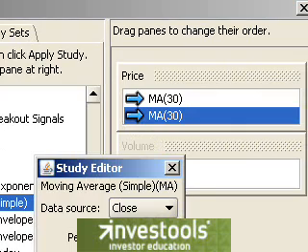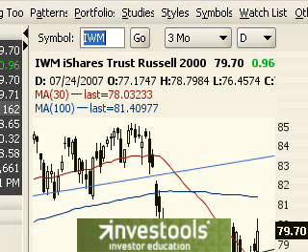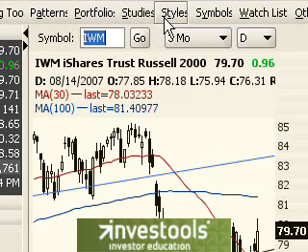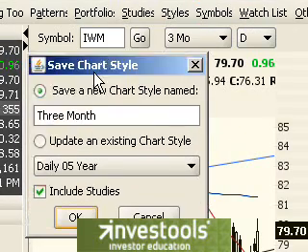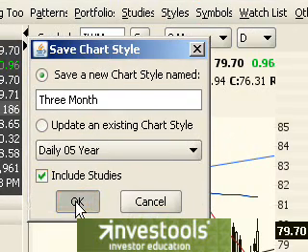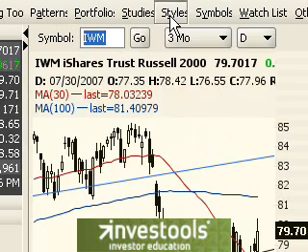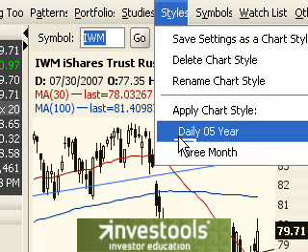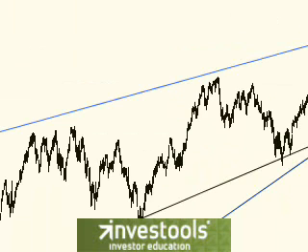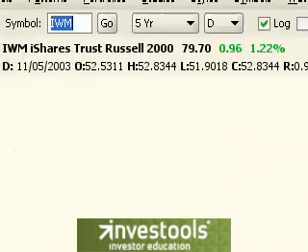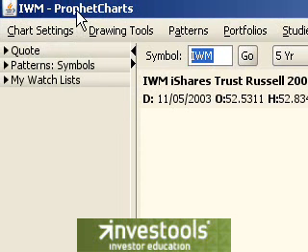So in this instance, I've added a couple of technical studies to my chart. When I go to styles now, I can incorporate that into my style by checking on include studies. I click OK, and therefore I've got a new style. So as you can see here, I've got a couple of different choices, and so when I choose a style, it will instantly change to a completely different format in terms of the size of the window and how much information is being shown and what style it's shown in.